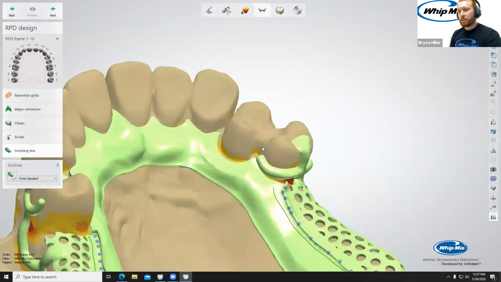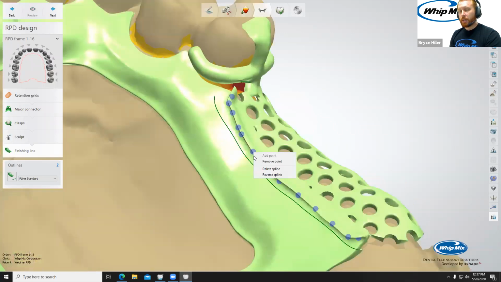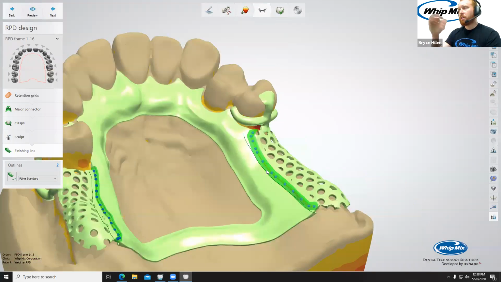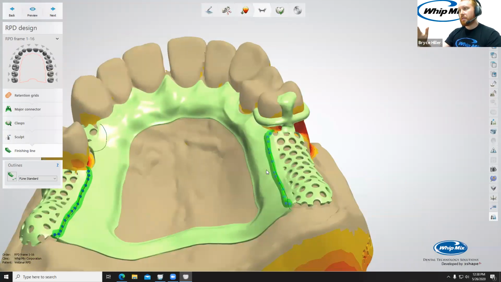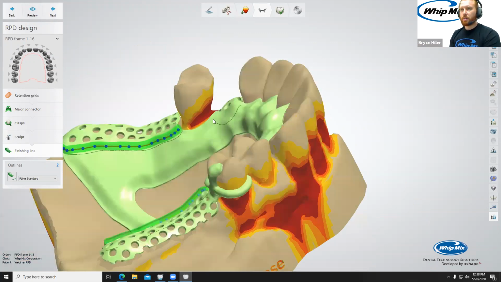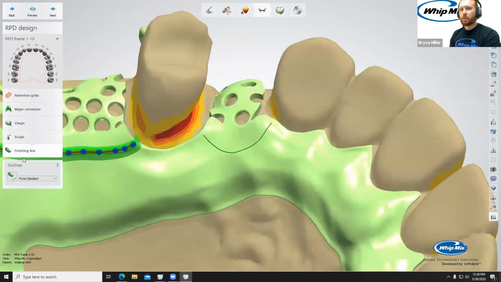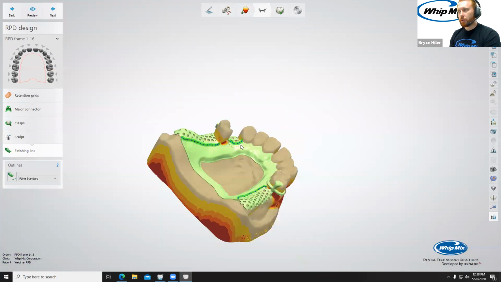So if you need to reverse it, right click on any of the control points and then just reverse spline. But yeah, if you draw right to left based on your view, it'll always face the right way. So if you look at it from the lingual and draw right to left, we're golden.